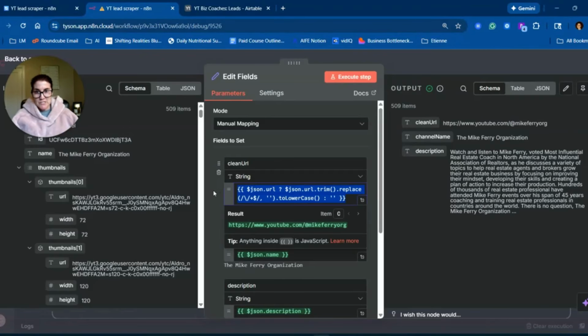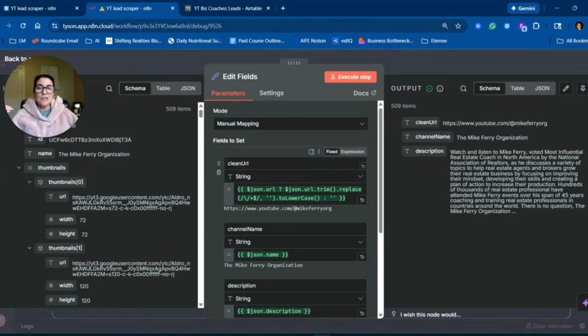And this is the expression that you want to use for clean URL. And so all that is basically their channel name with their handle. But the reason for this is it's going to normalize the URL. So even if there's a capital M in Mike or something like that, it's going to make everything all look the same. And the reason why that's important is because when we go to upsert a record in Airtable, it's comparing apples to apples.